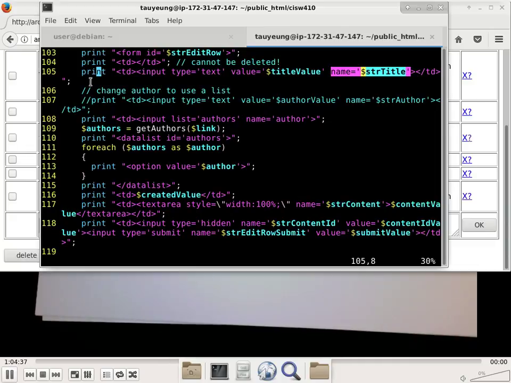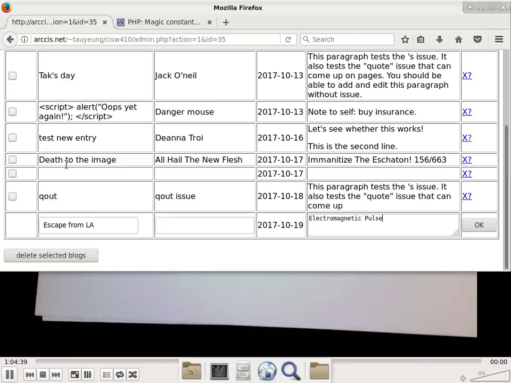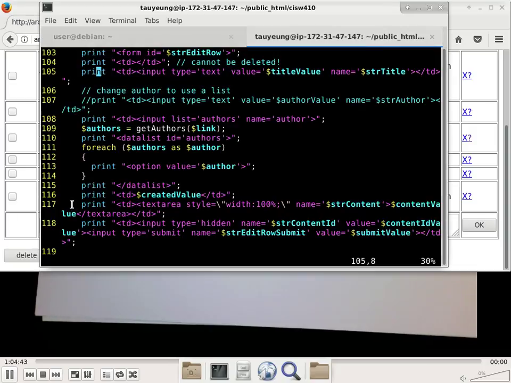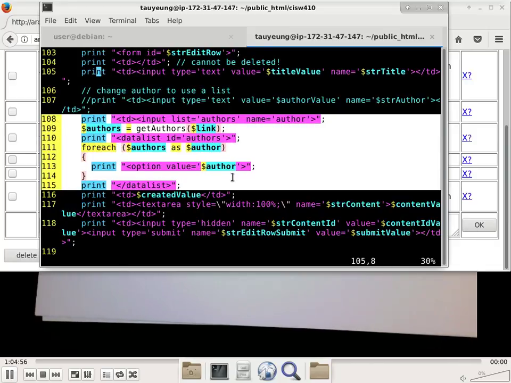All right, so that takes care of line 105. In other words, line 105 is only responsible for the second column. The next column is a little bit funky because it consists of several lines to get it done. So from line 108 all the way to line 115, these lines are responsible for generating the author's cell.